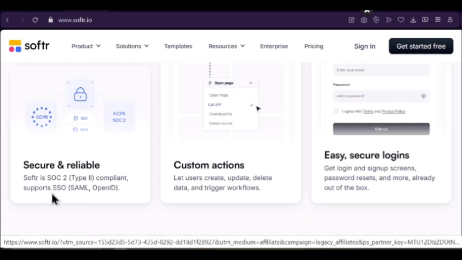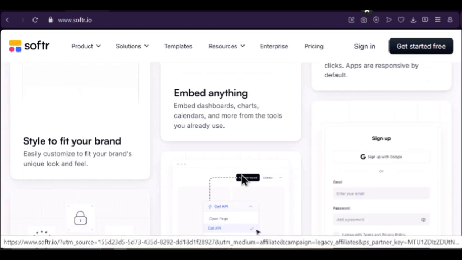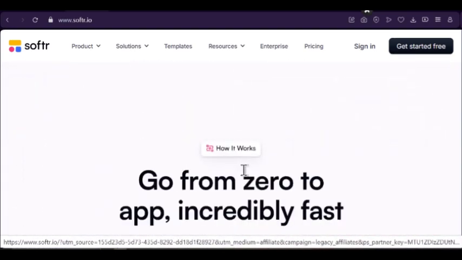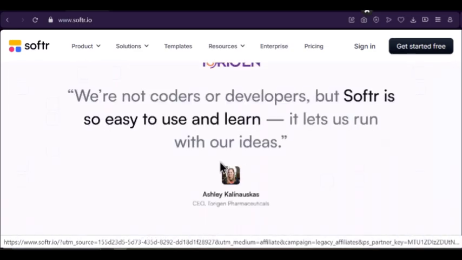As you can see, it is SOC2 Type 2 compliant, and supports SSL, SAML, and OpenID. You can use it to create, update, and delete data and trigger workflows. That's what it's for. You can embed so many great things. Let's get started from the beginning of the menu.